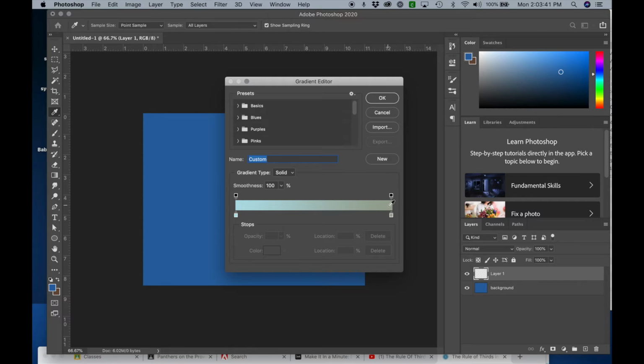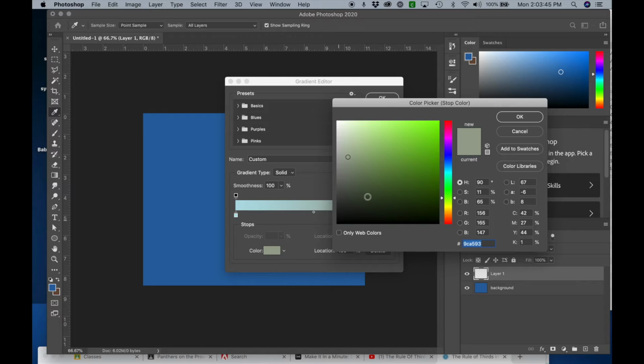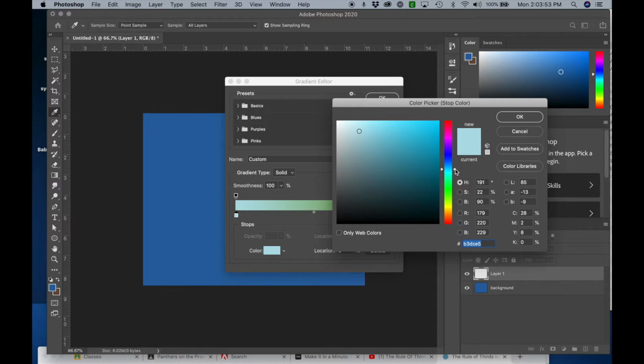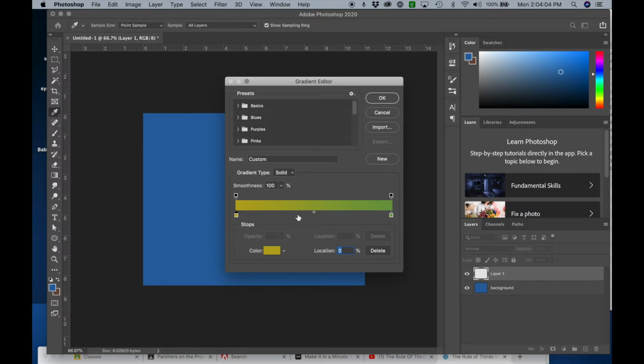So here we can see I have a color. There's a little bar down here, and I can change this color. I'm going to change it to a different green. And then if I click on the little icon on the other side, I'm going to change this color to a goldy color. You choose the colors you want. I'm going to just adjust this a little bit. Click OK.